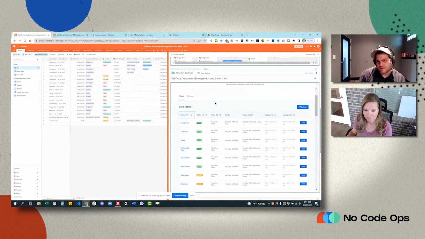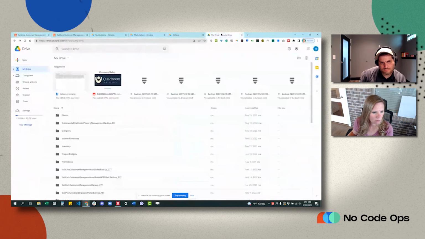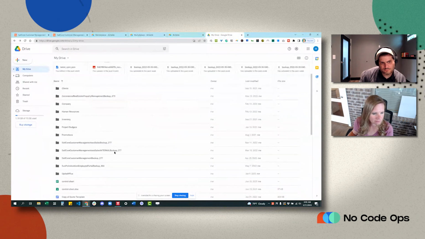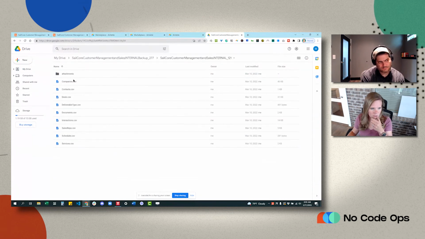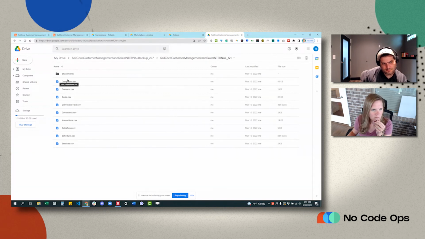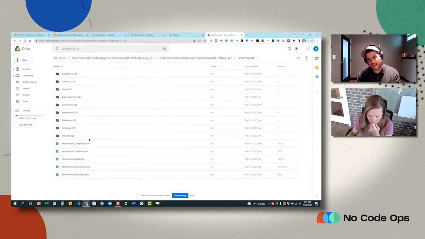And how is it sending those? Is it like a CSV? Yes, it will send it. Each table is a CSV. Let me pull up kind of what it looks like here. So this is in Google Drive, and you can see here it goes through and it creates a CSV of each table. And is it replacing them each time? Yes, it's replacing them each time.